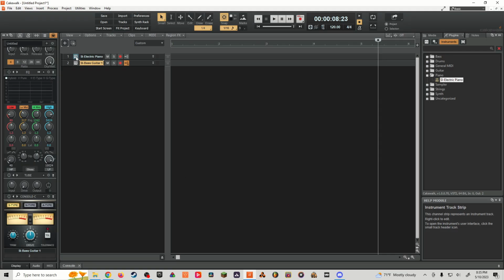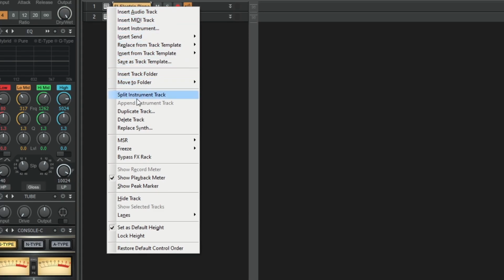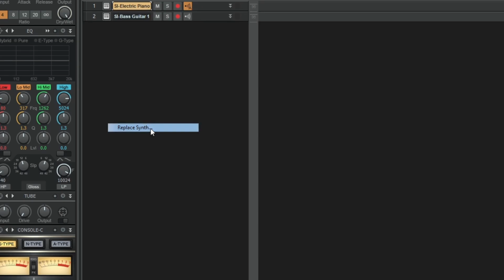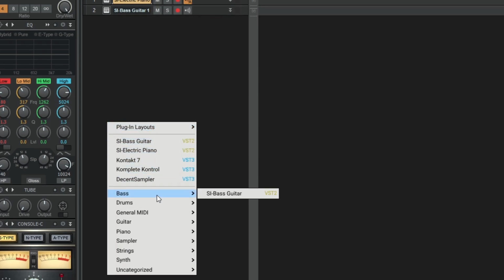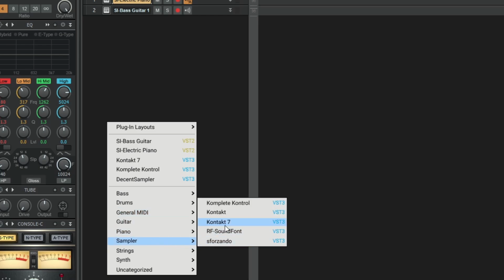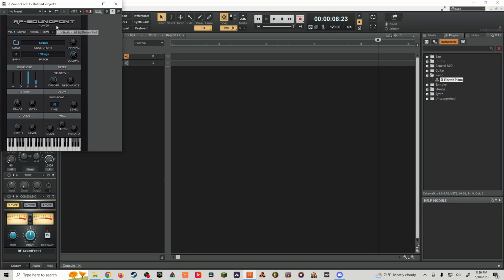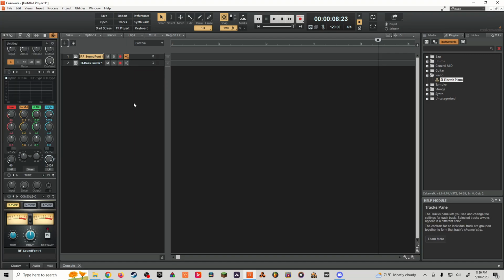So first, let's right click this button. You'll see there's a bunch of things here. You can duplicate the track, you can delete it, you can replace it. Whenever it says synth, it really means instrument. I don't know why it says synth all the time, it's just instrument. You can click replace synth, and then this will pop up again. You can change it to whatever you want. We're going to change this to RF-Soundfont. That's going to be our main sound font player, and we'll get into that a little bit more later.